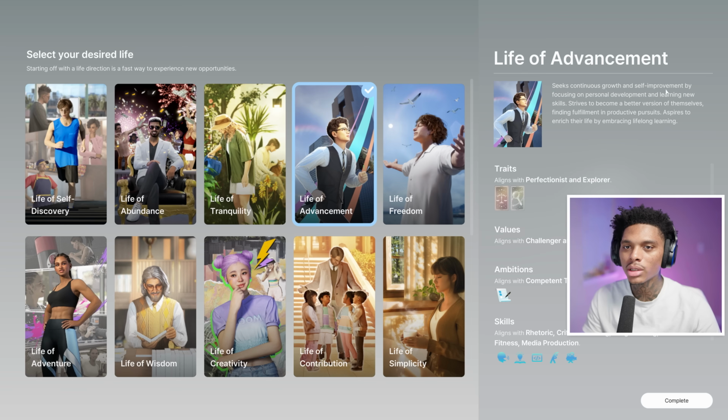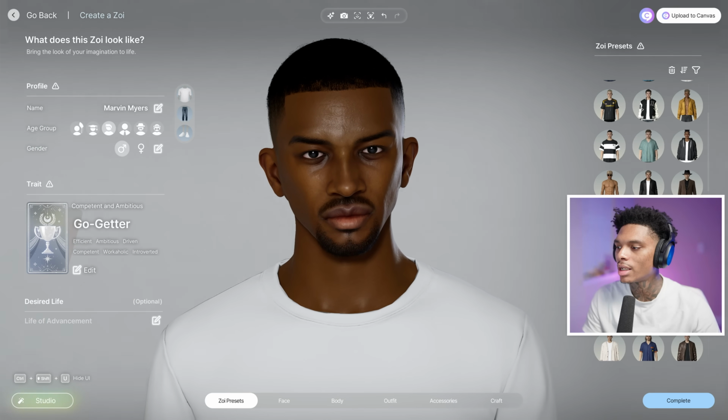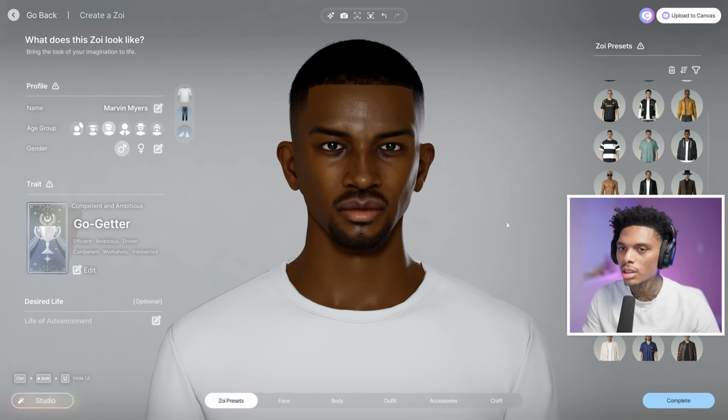Seeks continuous growth and self-improvement by focusing on personal development and learning new skills. Strives to become a better version of themselves, finding fulfillment in productive pursuits, aspires to enrich their lifestyle by embracing lifelong learning. I like this a lot. This is a really cool description of the ZOI that we want.